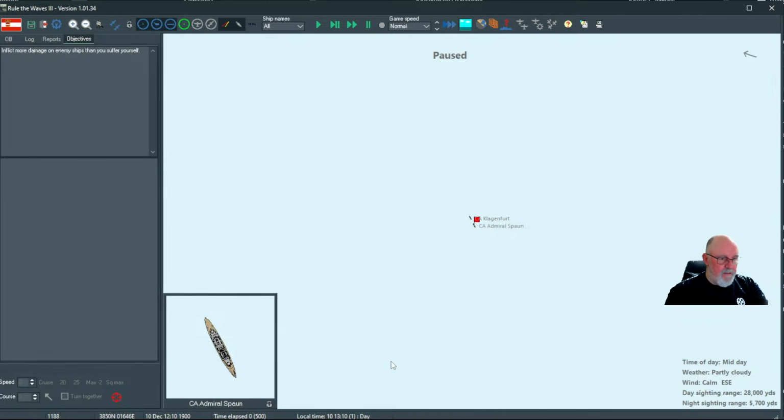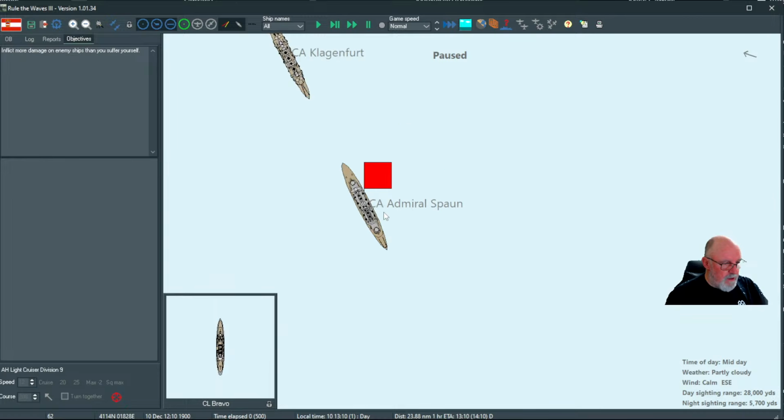Now we have our 2 armoured cruisers. And if we have a look down here, what have we got down this way? I'm assuming that's one of theirs, but it can't be red. That's Seal Bravo. Not sure what's going to happen there. Let's have a look. The Admiral Spawn, I think, will be the flagship.